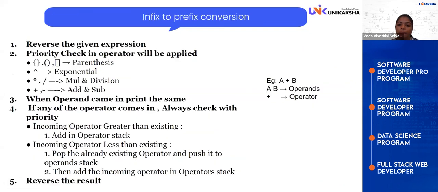Okay. Now there are plenty of conversions available, like infix to postfix, postfix to infix, prefix to postfix. But if you learn only one concept, it will be easier for you to implement any other applications inside this stack concept. So first concentrate on this infix to prefix conversion. There are 5 steps you will always follow while doing this conversion. First, reverse the given expression. This is the very first step you will always do.